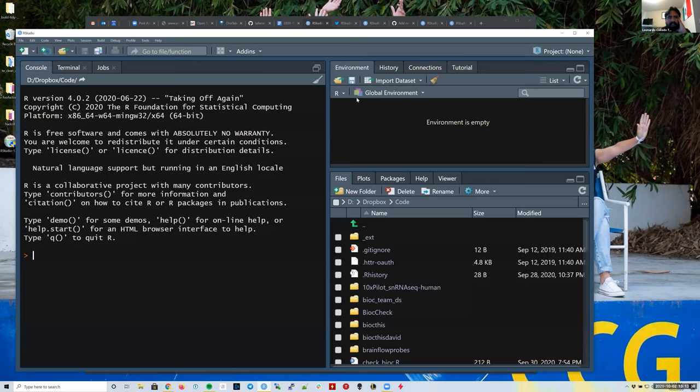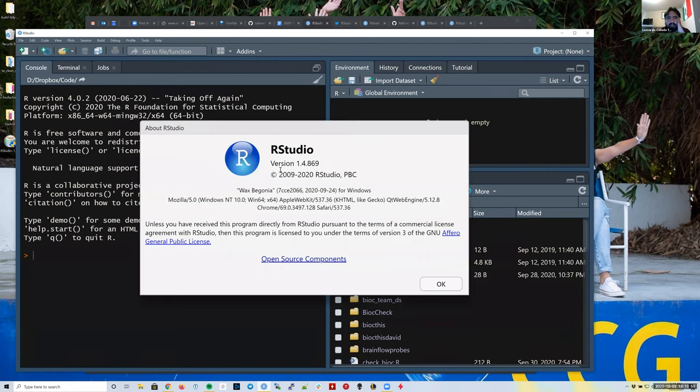So I already installed RStudio 1.4 on my computer. And so under Help, About RStudio here, the version number I have is already 1.4.869. So that's the current version I have.